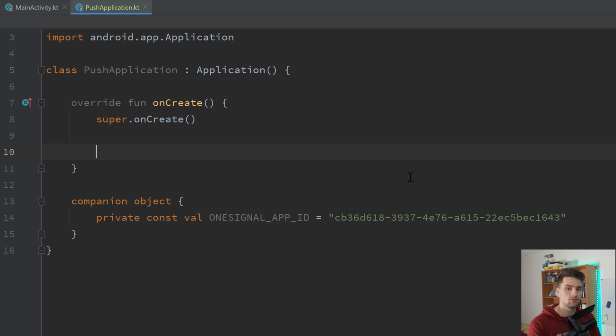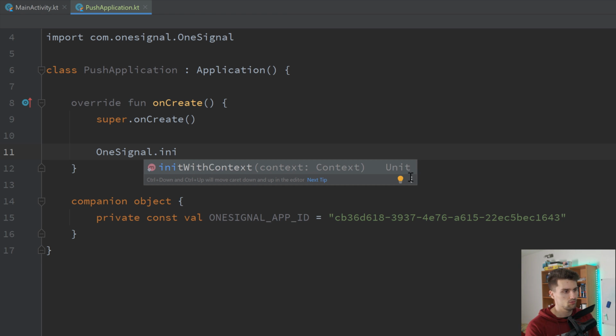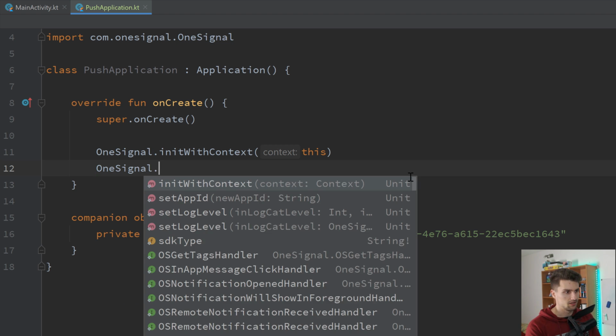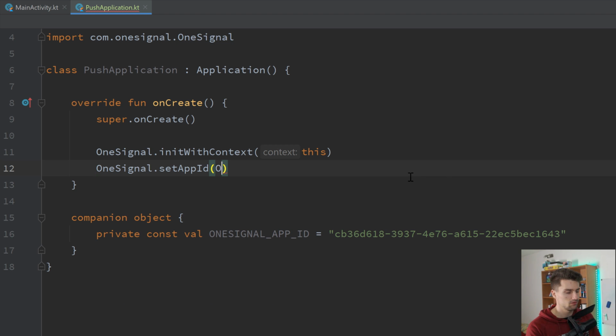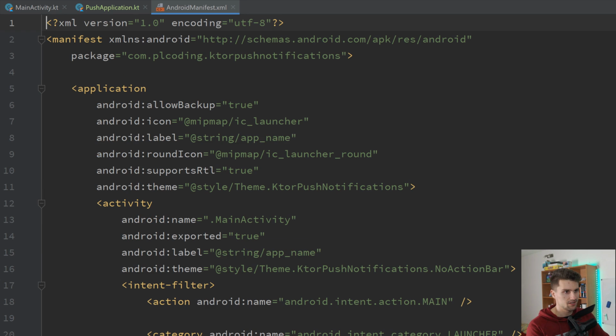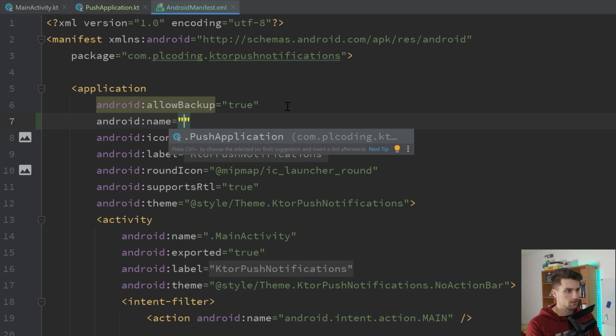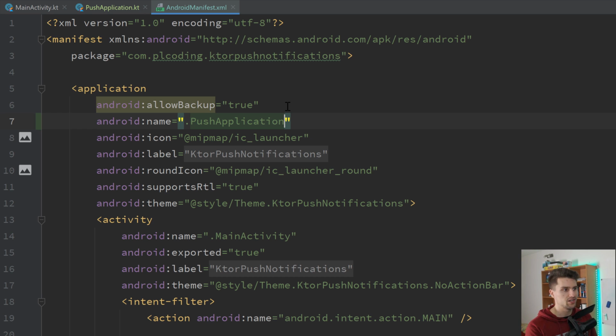Then in onCreate we actually want to say OneSignal.initWithContext, where we pass our application context, and then we can say OneSignal.setAppId, and we pass our OneSignal app ID. That will just associate this specific app with the app ID on OneSignal, so OneSignal knows this is the app to send the notification to. Then we want to go to our manifest to actually add that application class, say name, and specify PushApplication.